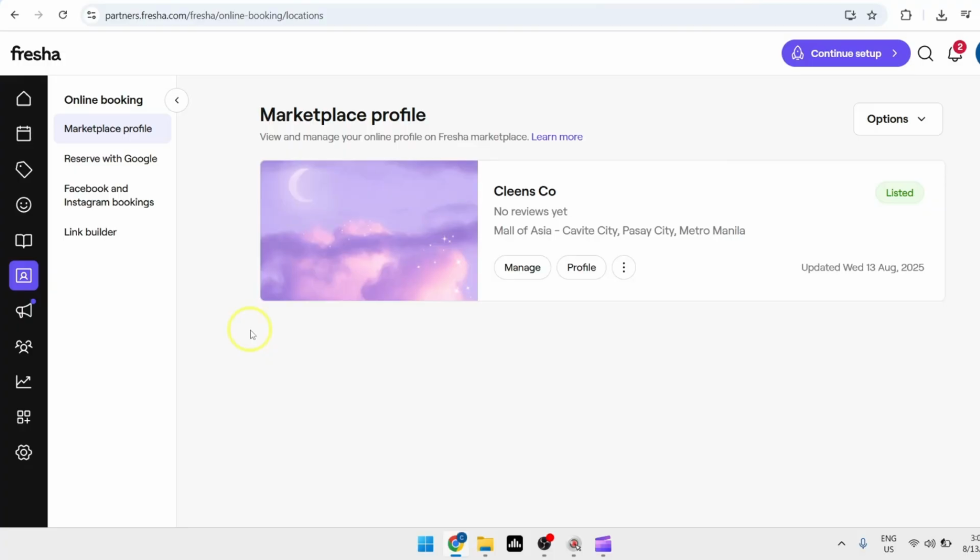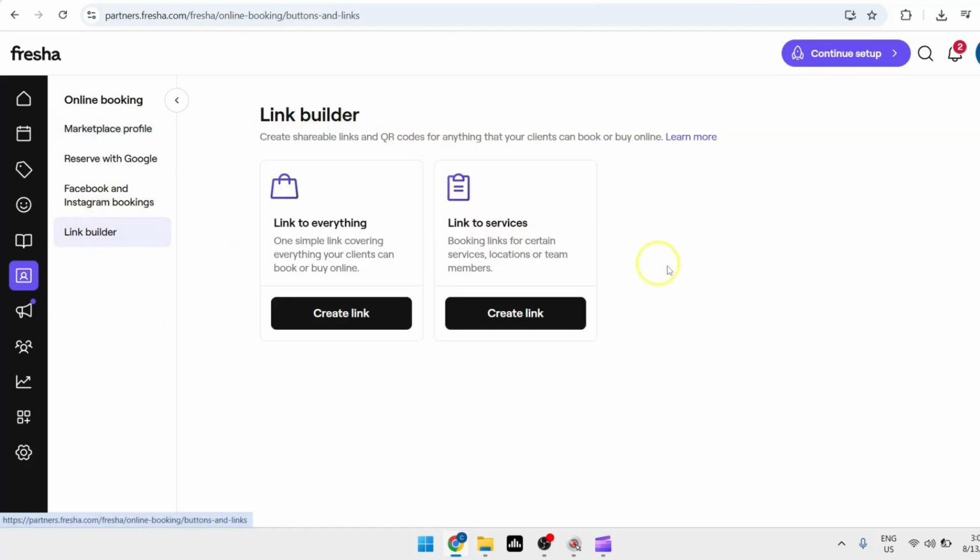And before you proceed, make sure that your store is already published before you proceed to the next step. And once here, just click on Link Builder. And from here, you have two options on which link you want to create: a link to everything, or booking links for certain services, locations, or team members.